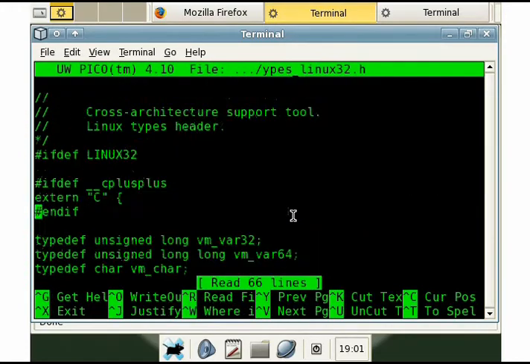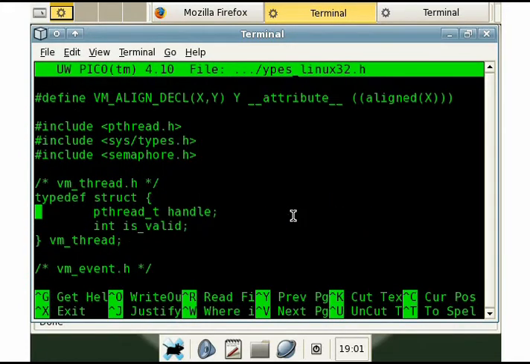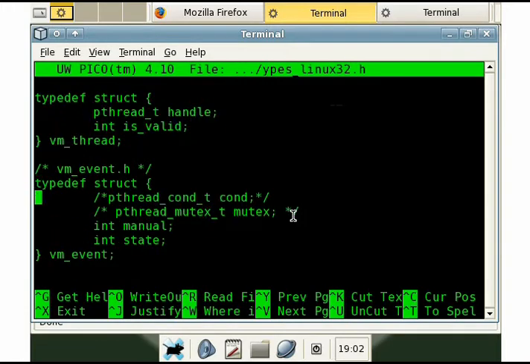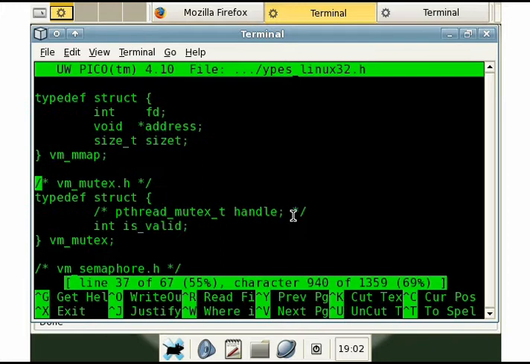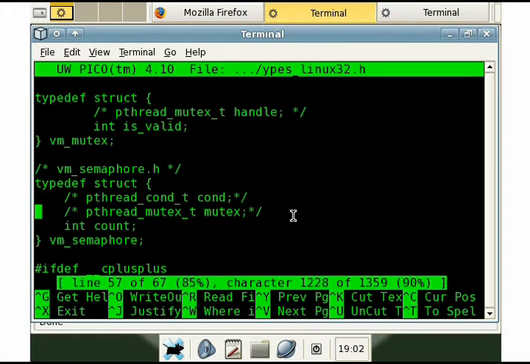All right, so we start at line 36, I think. 36, 37 get commented out. 51 gets commented out. 57, 58. And that's it.